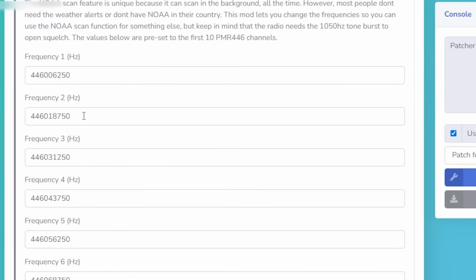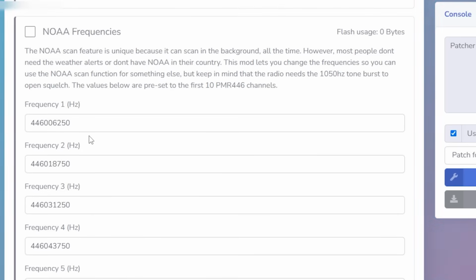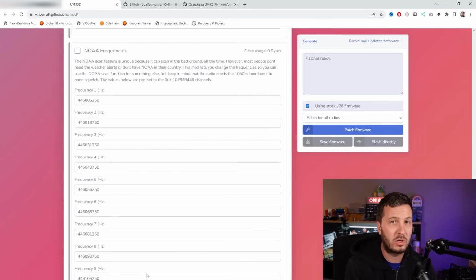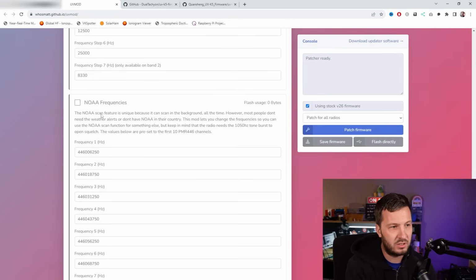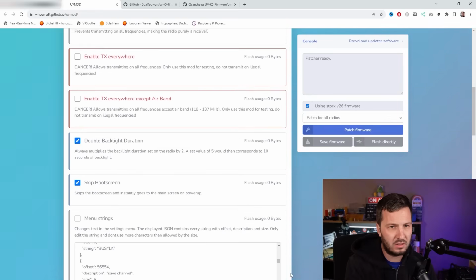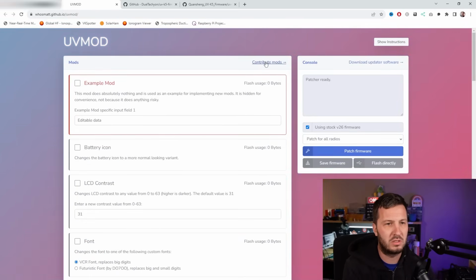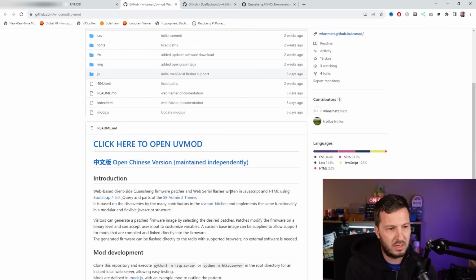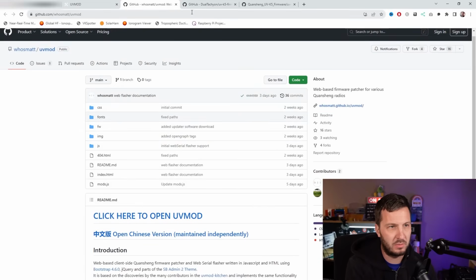So what you can do is set up these frequencies for something else, maybe treat it like a priority scan group where you can select certain frequencies that you really want to listen to and you want to know if something's going on. You can add these in here and then it will scan in the background as well. That's a handy little feature that you can turn on and overwrite those if you need to. And also AM receiving on all of the bands. The original firmware only receives AM on the air band, but you can allow this to work on any other band as well. Scrolling back up to the top here, you can also contribute mods. You can click on that and go in here and make some suggestions about mods that you would like.